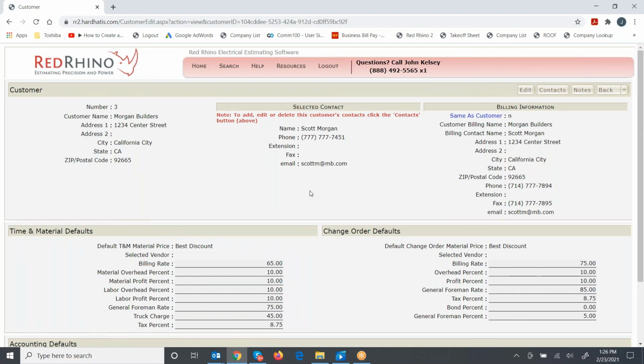And again, if I had more contacts, you want to go over here and click this contacts and add other people to this customer, okay? Again, this is the basis for how you get started almost doing anything in Red Rhino, okay? Critical path that you go ahead and fill this information out, okay? Saves you time later, lots of time. That's it for this video.